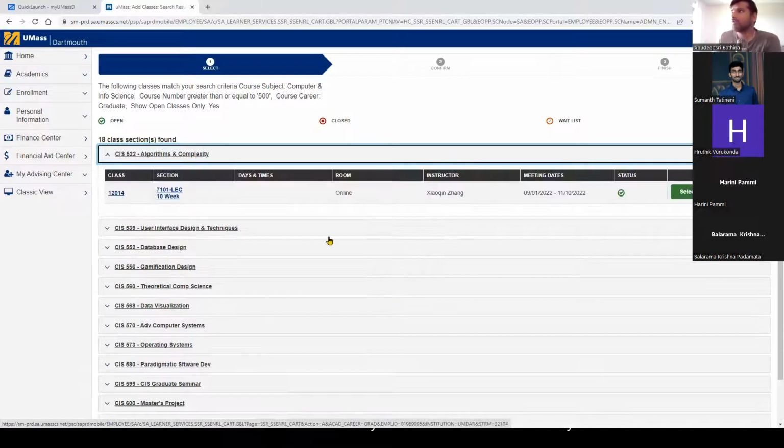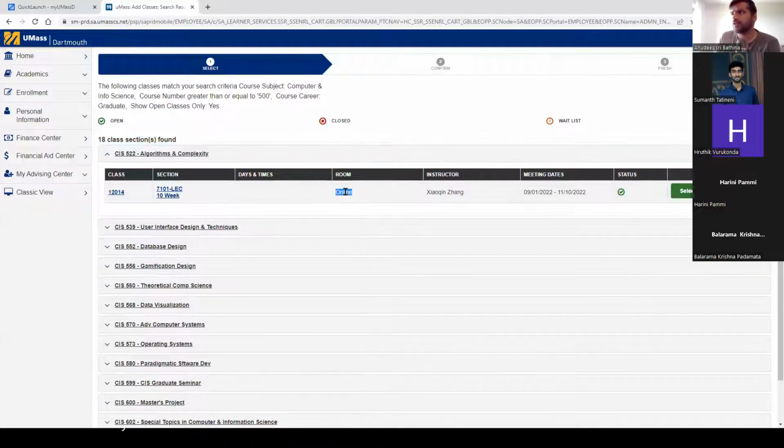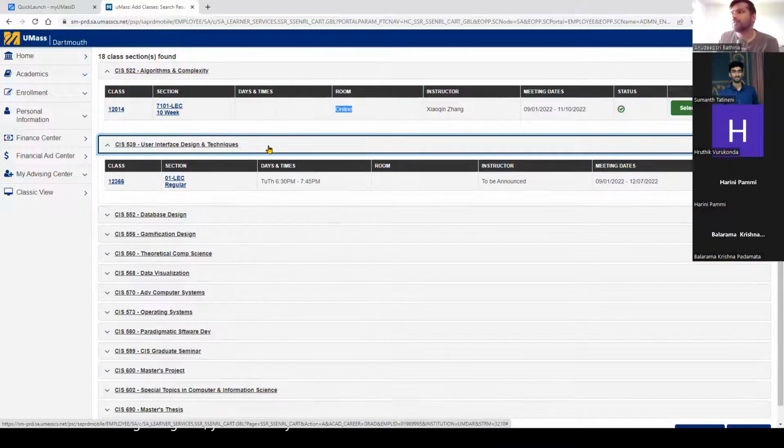You can see the subjects that are available in the semester. I want you to observe one thing: as incoming students, to maintain your F1 status, you can't do an online course in your first semester. So make sure that you're not registering for any of the online courses. And if you need some clarity regarding that, you can always email the ISSE team, right?